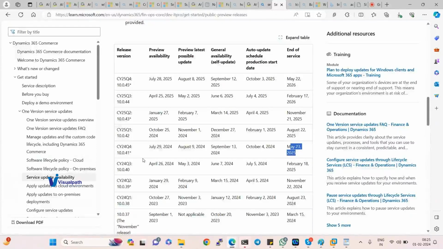Now, is it mandatory that I should upgrade every time? Currently we are using 10.0.37. Do I need to upgrade to 38 after March 15th? Yes, you have to. Okay, I will upgrade. Again, after two months, after August, I need to upgrade to 39? Yes, you have to upgrade.